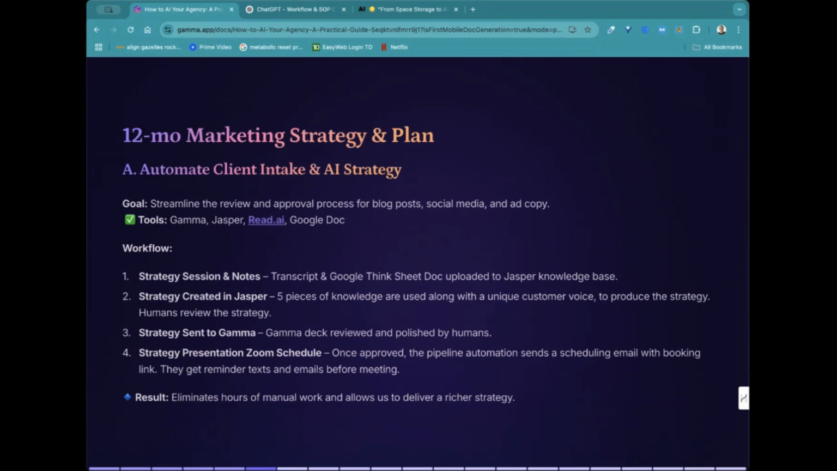But we take the transcript, the Google think sheet, and in the 2-hour conversation, we go through the think sheet. We know people can't answer all the questions in there. So we'll spend time talking about the things that maybe weren't so clear or weren't answered. And then we take a completed think sheet, we take the transcript from the call, and then we upload it to the Jasper knowledge base.